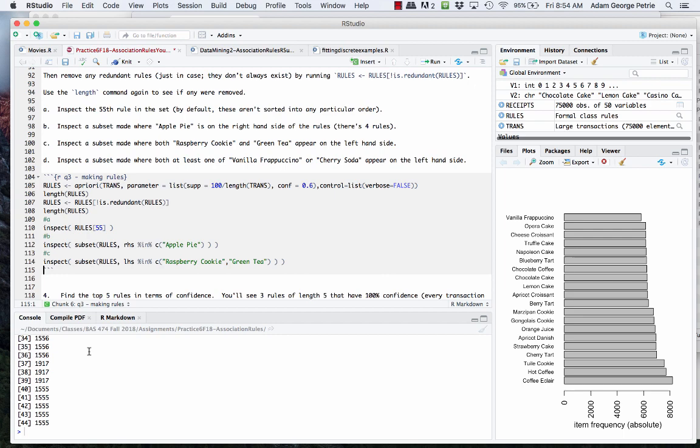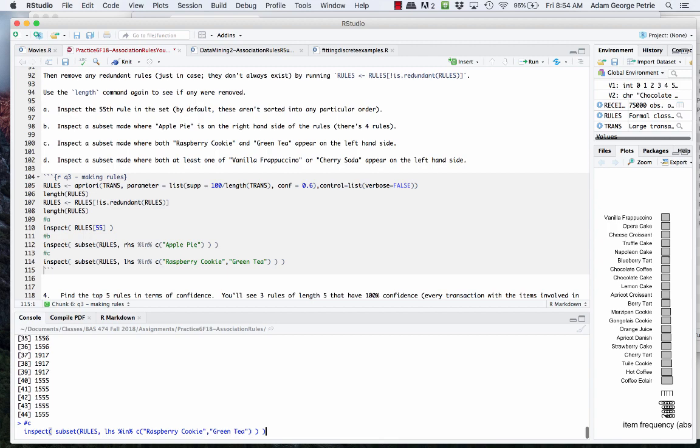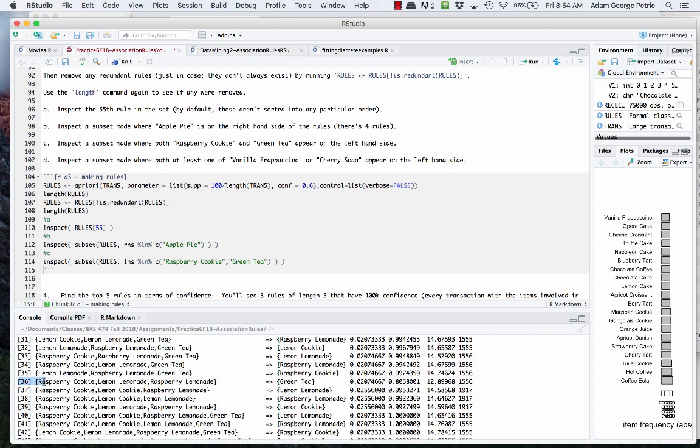And so if I make this a little bit bigger, we have a lot of digits here. Let me run this command again. I see that, well, you know, rule number 36, that's not really quite what I was looking for. I see that raspberry cookie is on the left-hand side, but it's missing green tea. So here's a good lesson. This percentage in shortcut, which we've used a lot so far in this class, isn't actually what we want when we need both of the items on the left-hand side.